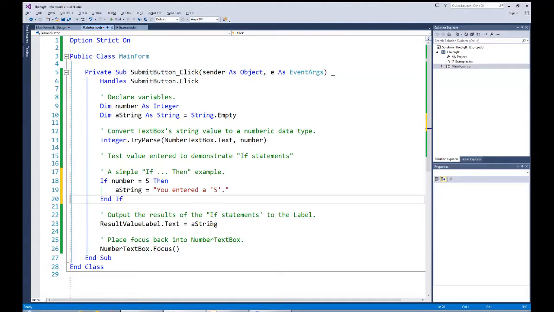In this case, I'm going to go to assigning to the text property of my result value label a string. Now, since I didn't assign a value here, I have basically the string empty statement up here with an empty string that I'll be writing to my label. After I write to the label, then I'm going to put the cursor back into the number text box for the next entry. But you'll see that the only thing I can get into that output is when I enter in a 5. Otherwise, I'll have nothing in the result label that I'm using.